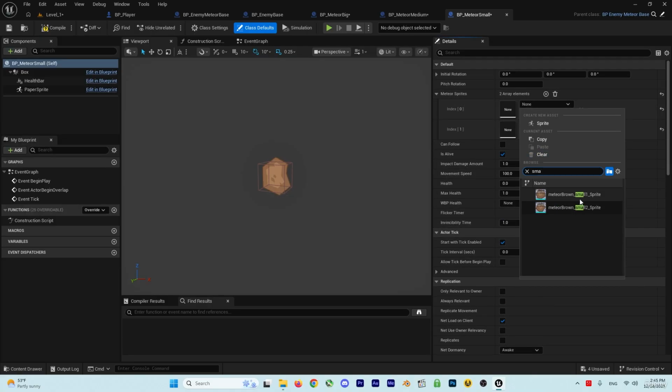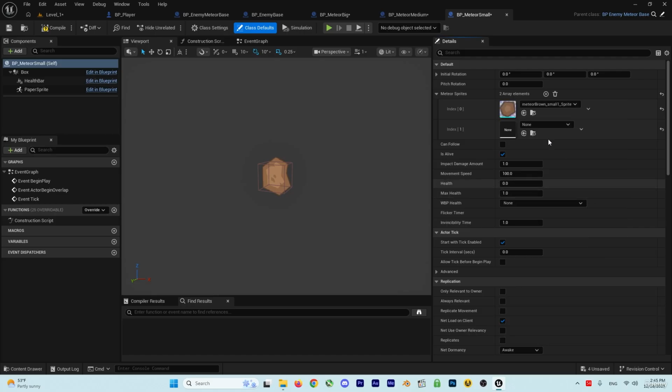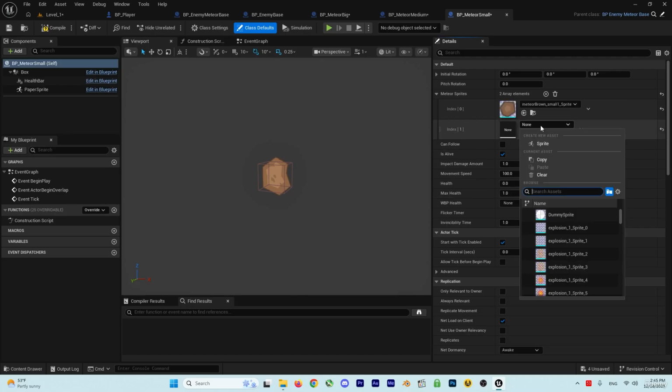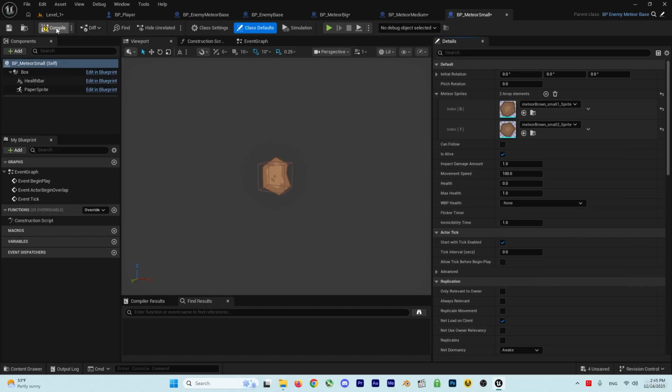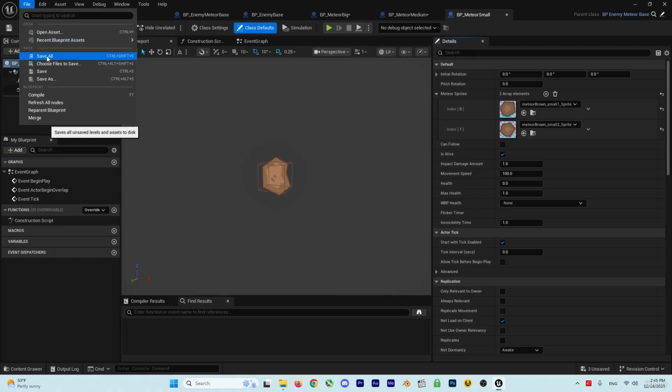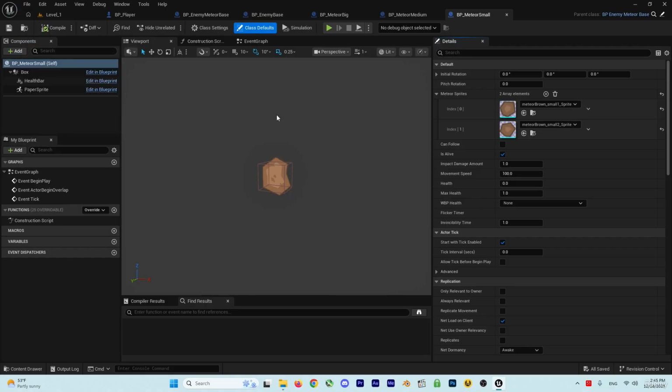So search for a small Meteor brown small one. And for the next one, again, search for small and this one. Now, it will randomly select one of the small ones for us, right? This is the art of parent and child blueprints in Unreal Engine. Now let's just test them.